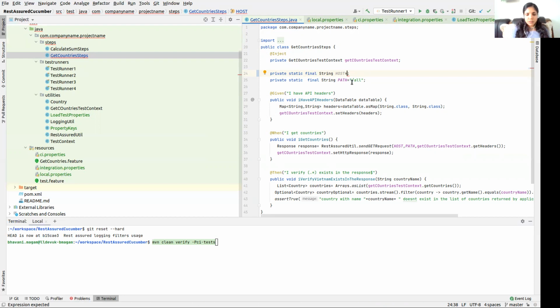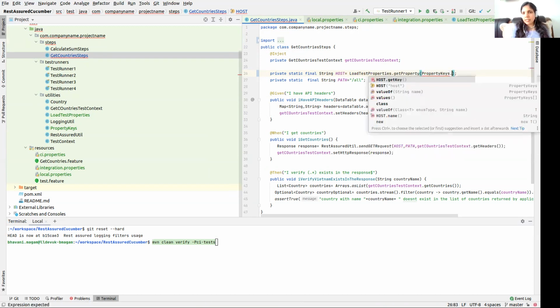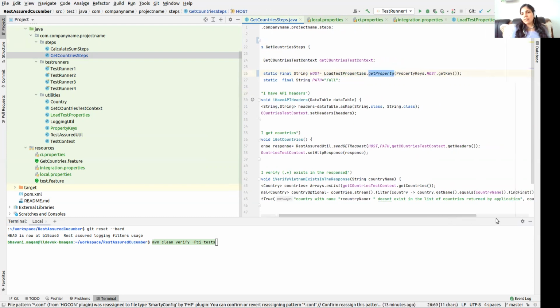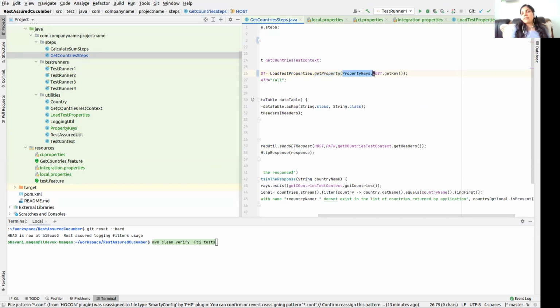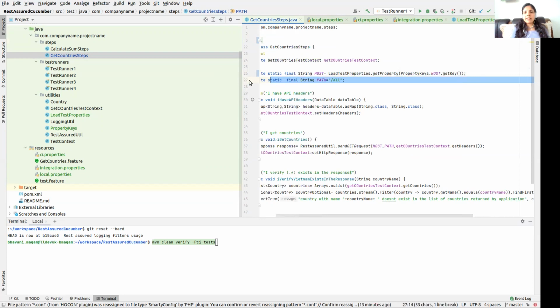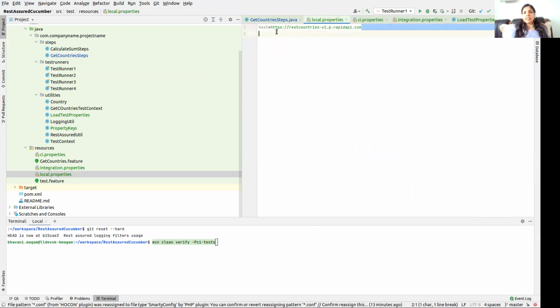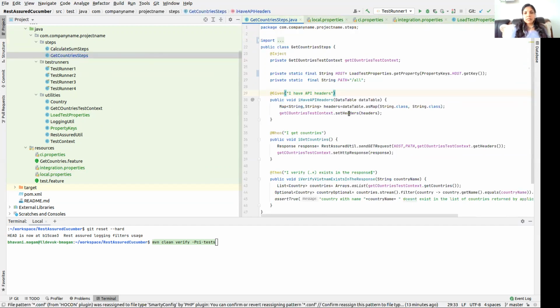And my host, how should I get the host? LoadTestProperties.getProperty, and I'm going to get my key from PropertyKeys, HOST.getKey. Okay, so I'm going to get the host like this: LoadTestProperties, and I'm calling the getProperty method, and I'm passing the key which I have declared in PropertyKeys. So it's going to get the value of host for me. So let's say in this case, this is the host. Okay, so that's how you load the properties based on your environment.